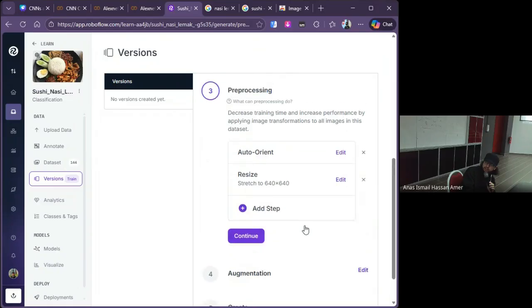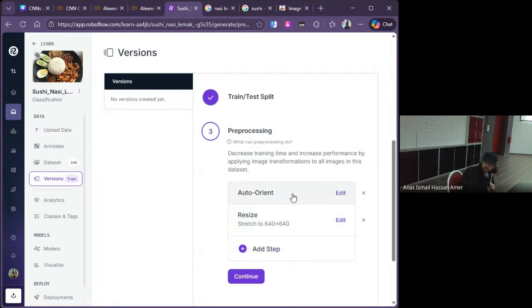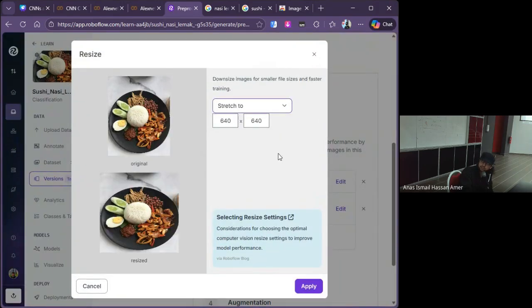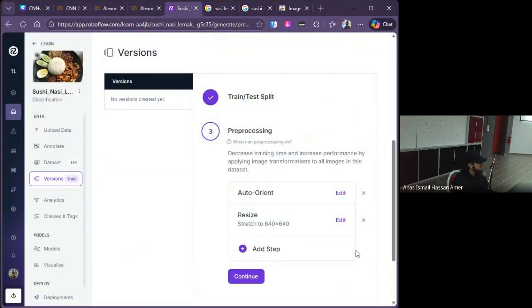Okay, we'll move on to pre-processing. Usually they have these two options. Auto-orient means it just makes sure that the image is oriented correctly for the model. And then resize so that all of the images are the same size. In this case, 640 by 640. If you want to change the size to something else, then you can edit the size here. You just press edit and then specify the size. This is important because we want all of the images to be the same size so that later on when we're designing our convolutional network, the input size for the image will use this value. Okay. And then press on continue.